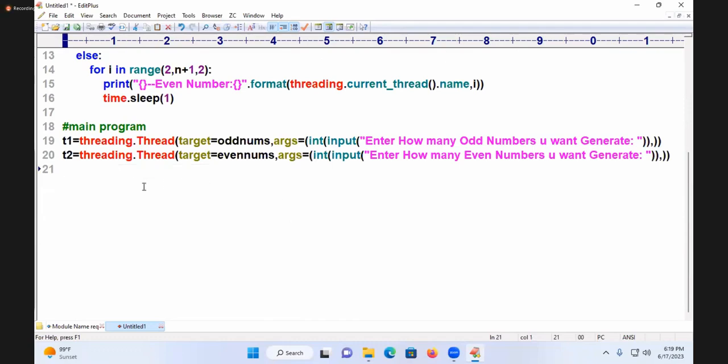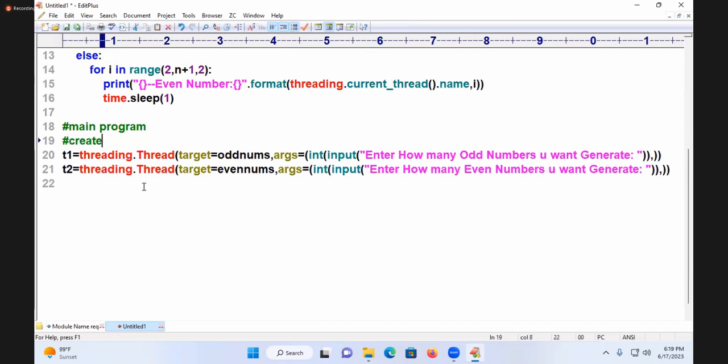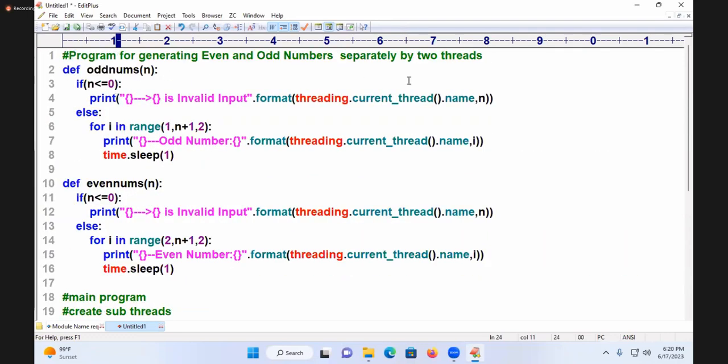Now I will dispatch the threads. Create subthreads. Now I'll go for what? Dispatch the subthreads. How do you dispatch the subthreads? T1 dot start, T2 dot start. So just run this code.